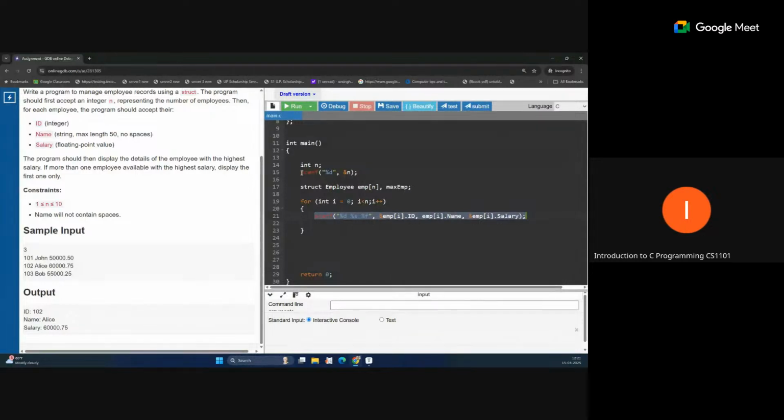So n we have read here. After that, three rows are there, and in each row we have three values. So three values we are reading and storing in these fields: emp[i].id, emp[i].name, emp[i].salary. So this loop will run n times and read all the information, and that data will be stored inside the array emp. So this is the first step. Our input part is done.